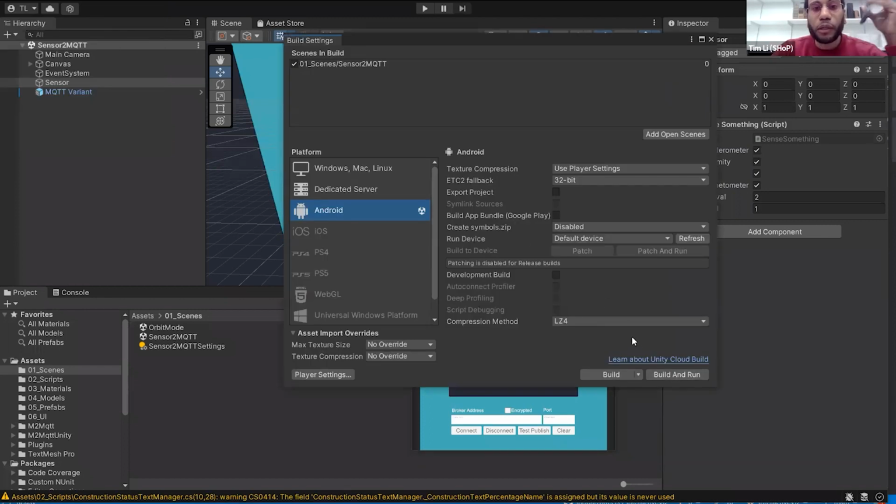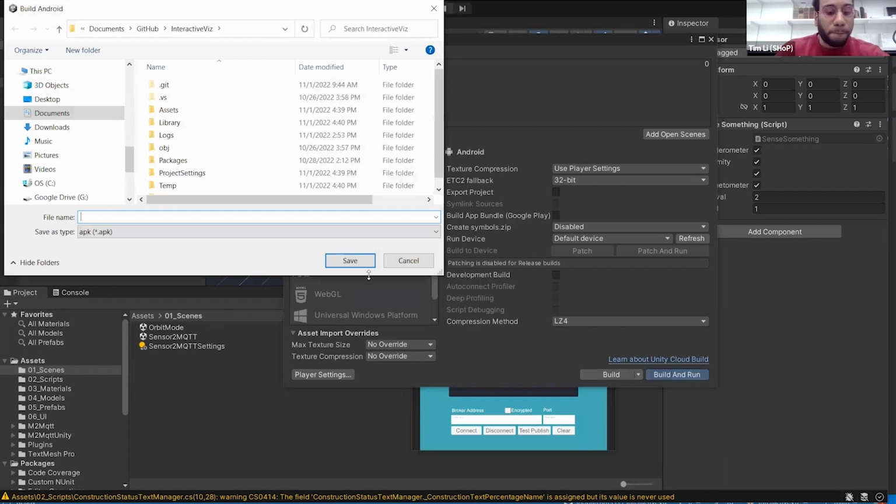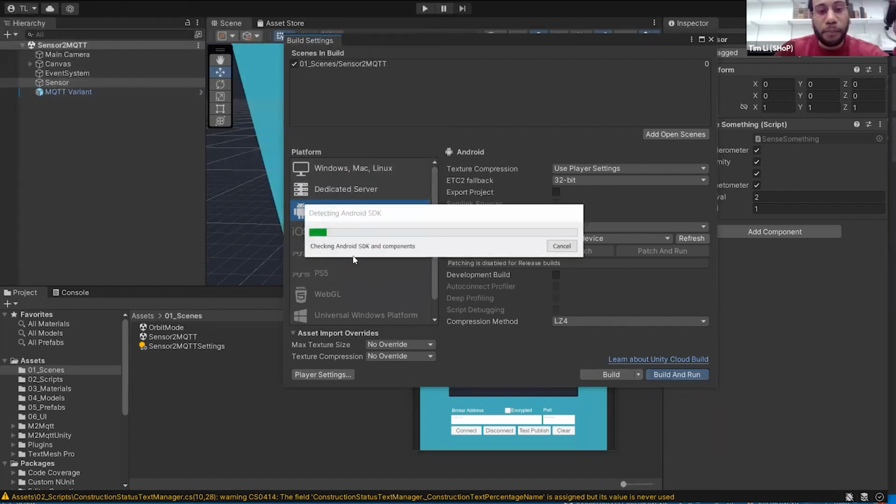So yeah, anyone following along, if you don't have a phone set up to build on Android or anything, that's A-OK. You can just stick to the orbit mode application. That's really where we'd be doing any visualization or anything like that. I'm just going to build and run our sensing app.